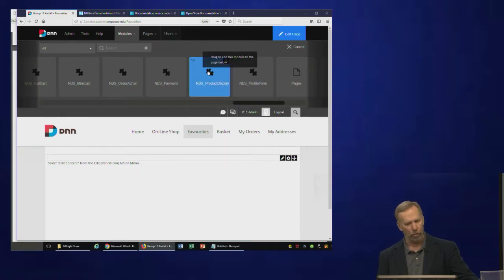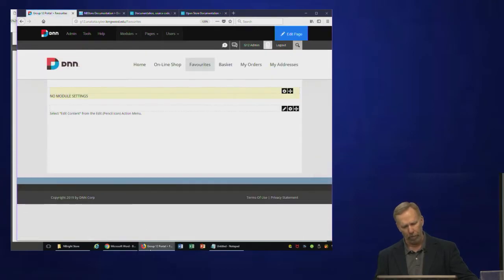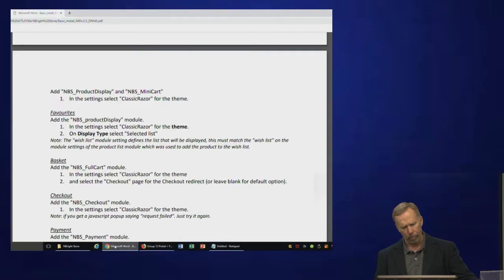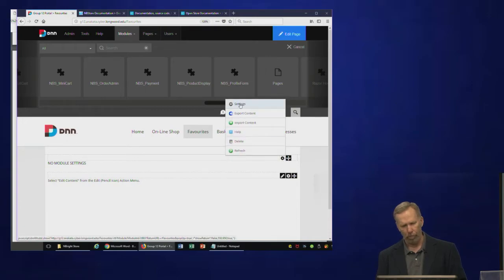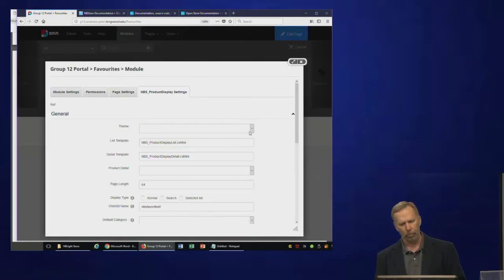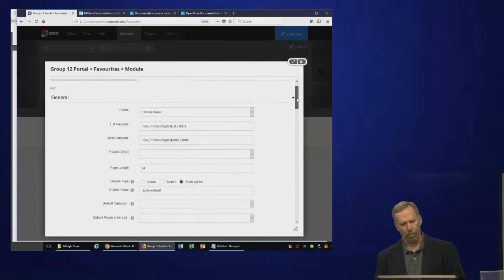It's MBS product display. Put it in the content pane. Now it tells me to do some things. It tells me to set classic razor, and it also says to change display type to selected list. Classic razor, and display type to selected list.